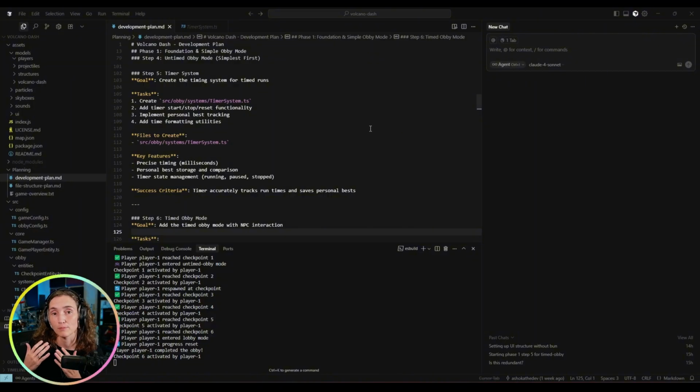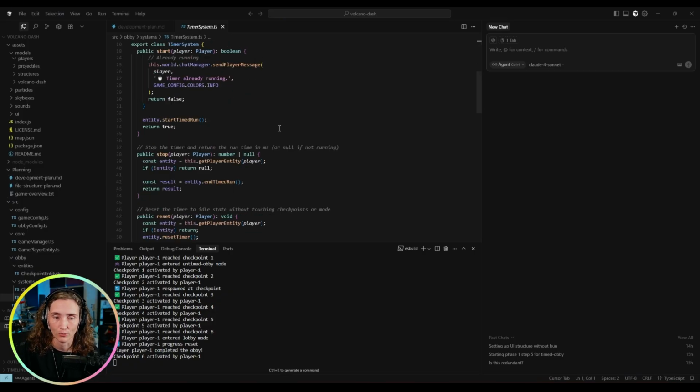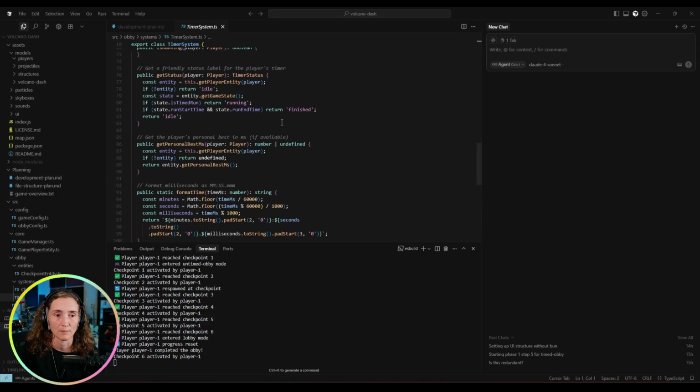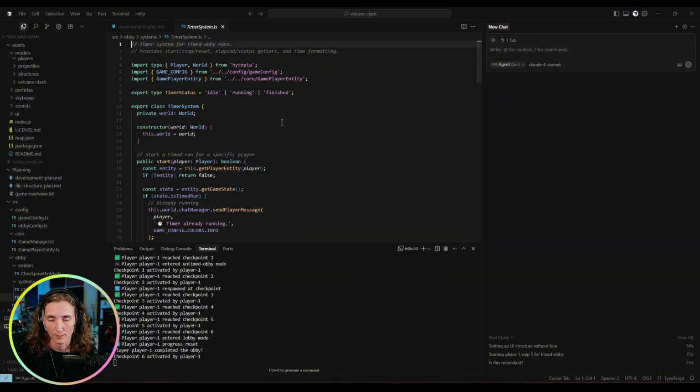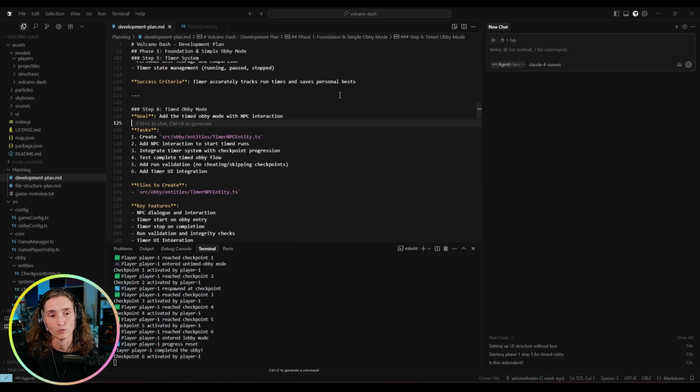So I've already done step 5, which was just a simple prompt to set up a timer system. This had nothing to do with Hytopia or anything like that. It was just setting up some functions to start our timer, stop our timer, format our timer, stuff like that. So that step is done. And now I'm going to move on to step 6.